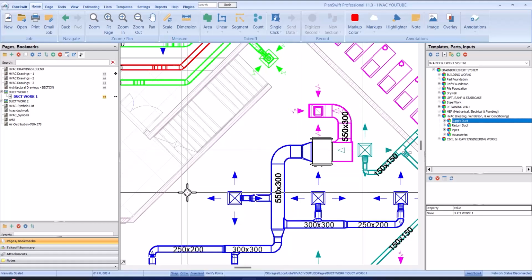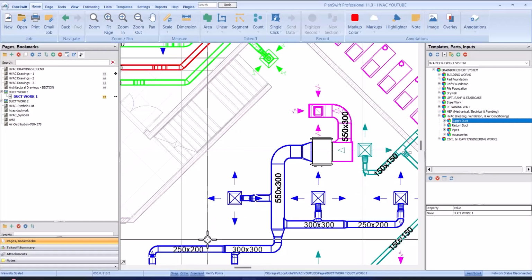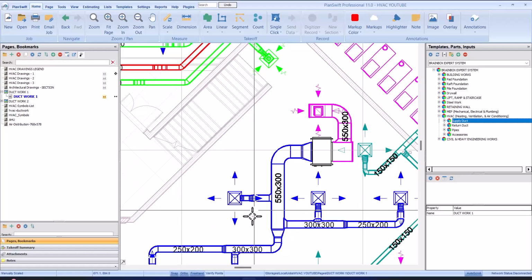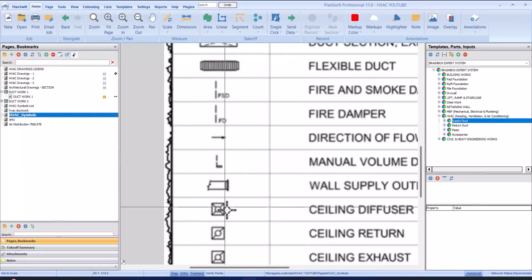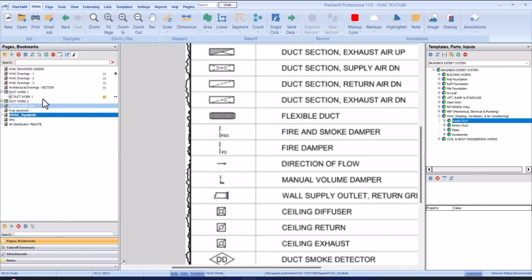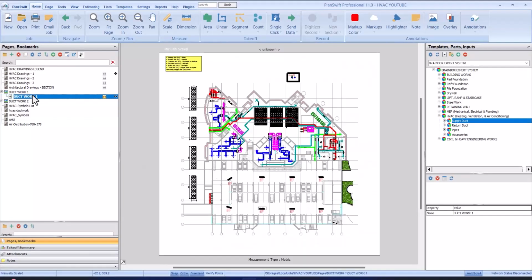The blue color. As you can see here, we have a ceiling diffuser, which indicates that there is a flow. Air is diffused here. There's a flow of air. It supplies air into this area. So this is a ceiling diffuser. If you go to your symbols, let's go to the symbols. Yes, you have. You see, here's a ceiling diffuser. Let's go back to the drawing.